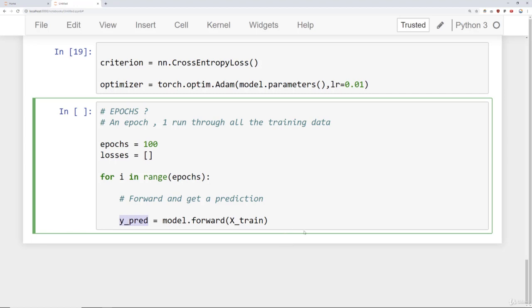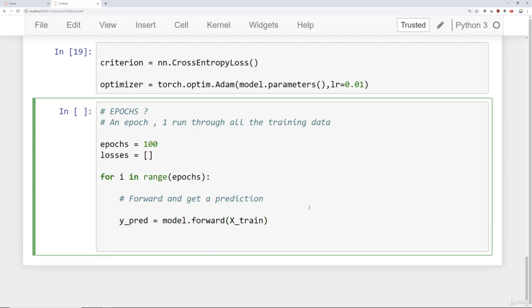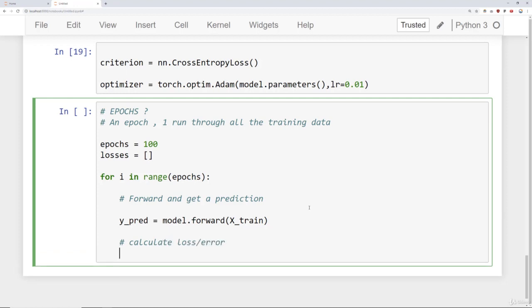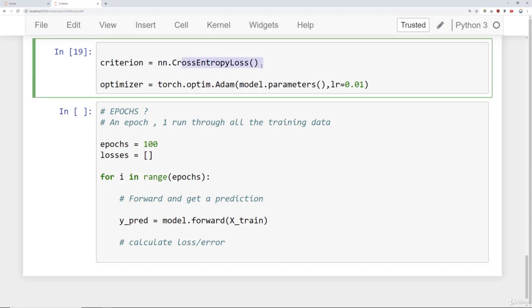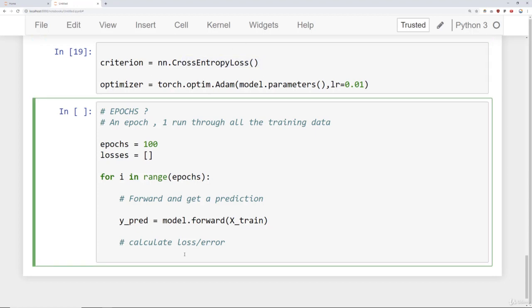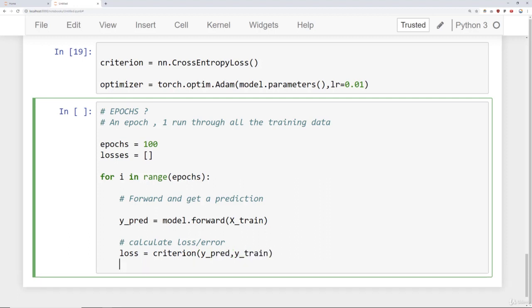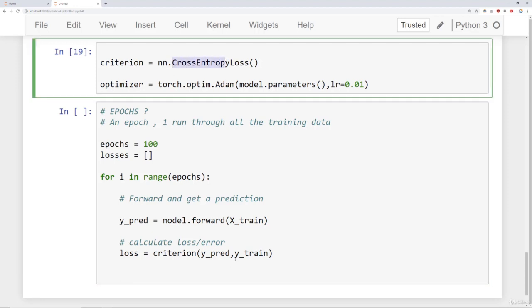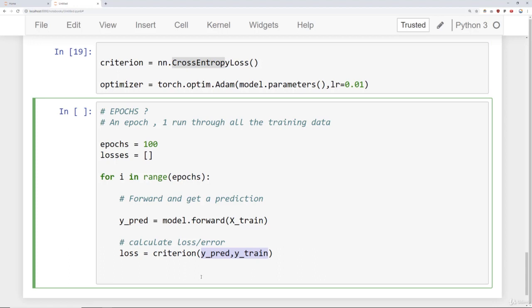You can imagine the very first time you run this, the prediction is going to be really bad, so you should have a high loss. But we should actually measure that loss. So let's go ahead and calculate our loss, or error. How do we do that? Well, we already have cross entropy loss as our method here as criterion. So this allows us to simply say loss is equal to criterion, and then we pass in our predicted values against y_train. Because we use cross entropy loss, we don't need to do any one-hot encoding between y_pred and y_train. Next, we want to go ahead and keep track of that, and we'll say losses, and we will append that loss here.